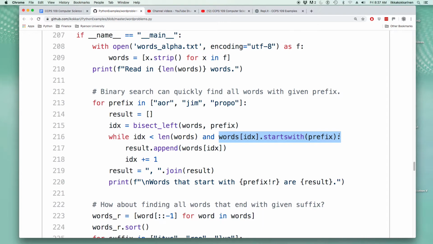Left as an exercise for the reader: write the slicing expression that produces the same result. So as long as the word starts with the prefix that we're looking for, append it to the result and move on to the next word in the sequence. Eventually we either reach the end of the sequence or find a place where the next word starts with a different prefix. And recall this standard idiom: given a list of strings, turn them into a single string.